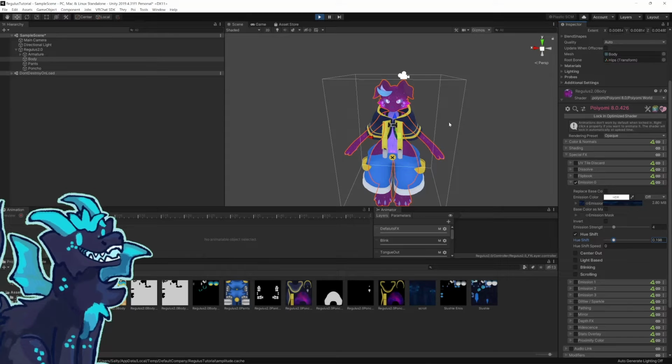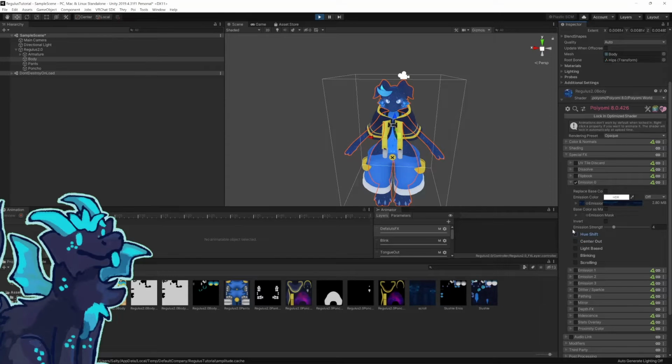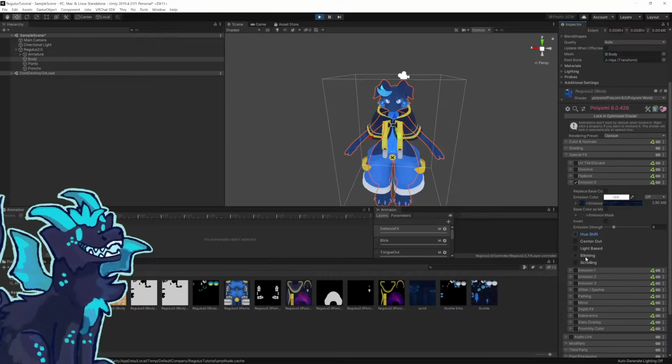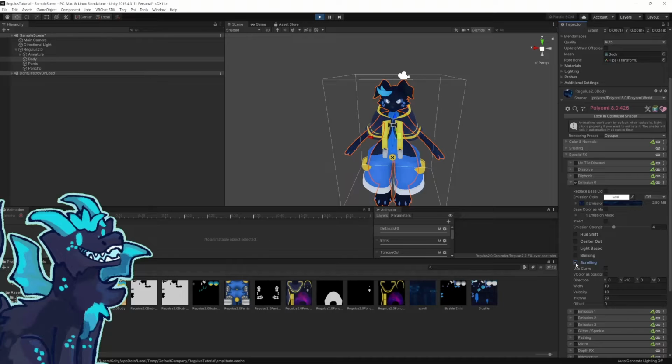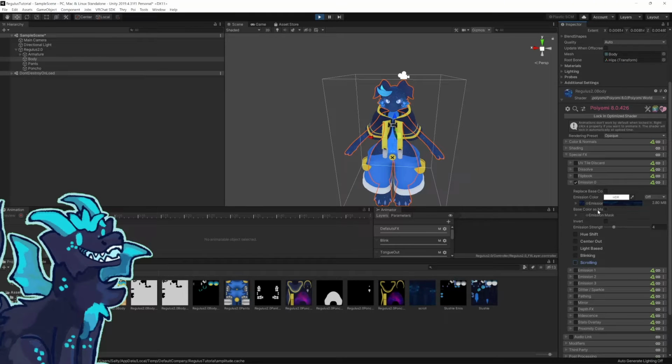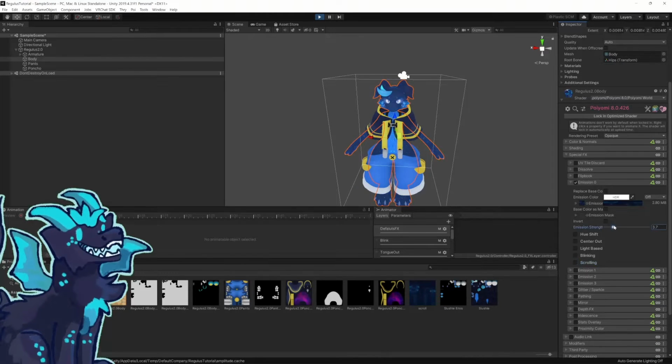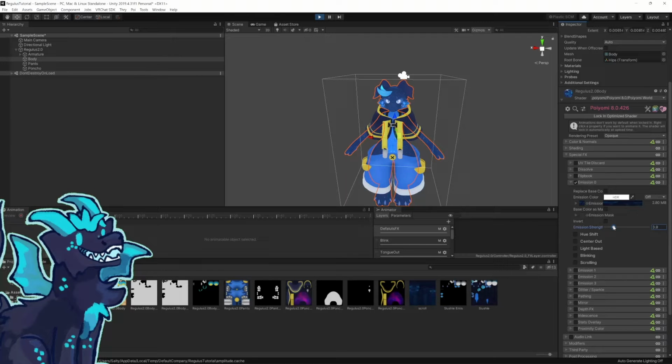Now, unfortunately, this does not work on Quest. On Quest, you will only get one emission. You can have multiple emissions on Poi, but on Quest, you will only get one emission. You can't have the scrolling, you can't have the blinking. It will literally just be the standard emission strength here, and that's all you get on the Quest version.